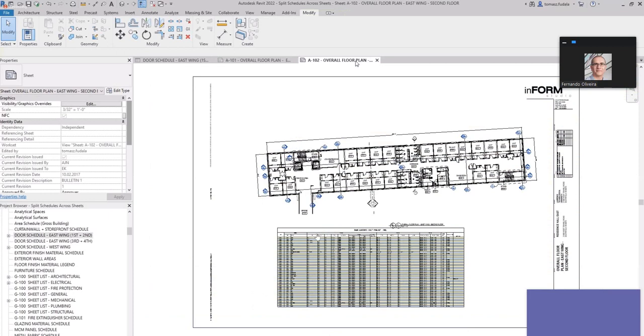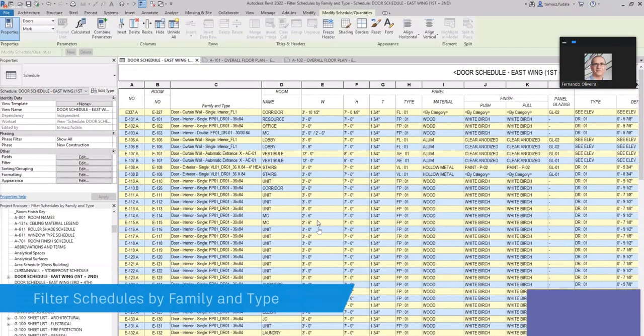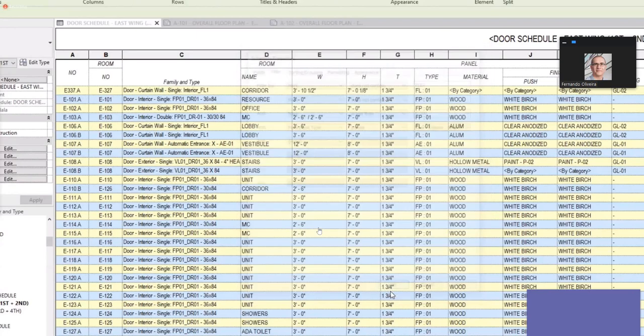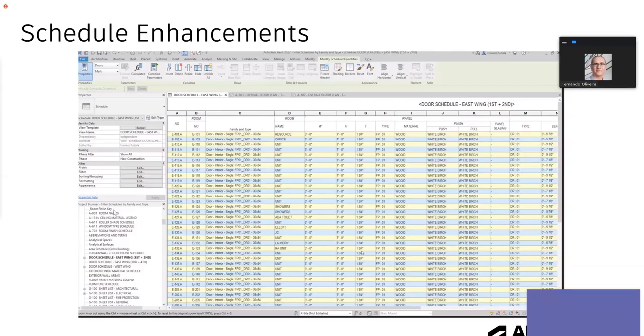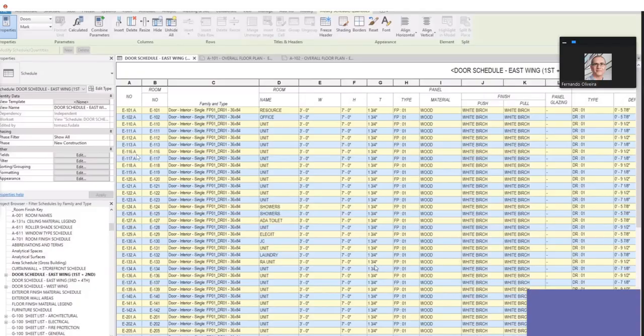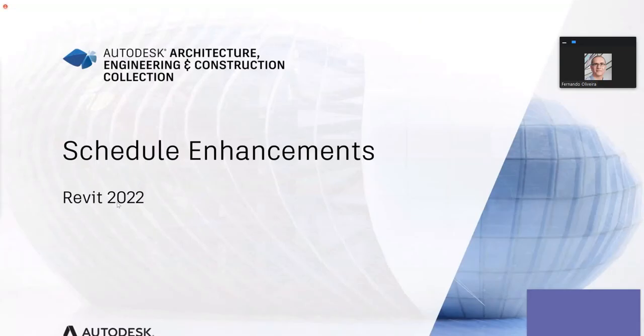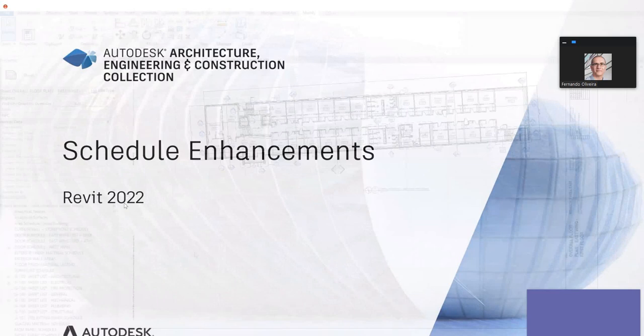Filter schedules by family and type. Even if the family and type are there, sometimes we want more potential to filter, and that was a limitation in the past. Now we have the potential to filter by family and type that did not exist in the past. That way we can very fast filter the information in our model in a different schedule, very specific for types. So: shared parameters in key schedules, filter schedules by family, and split schedules across sheets. These are the main properties now.